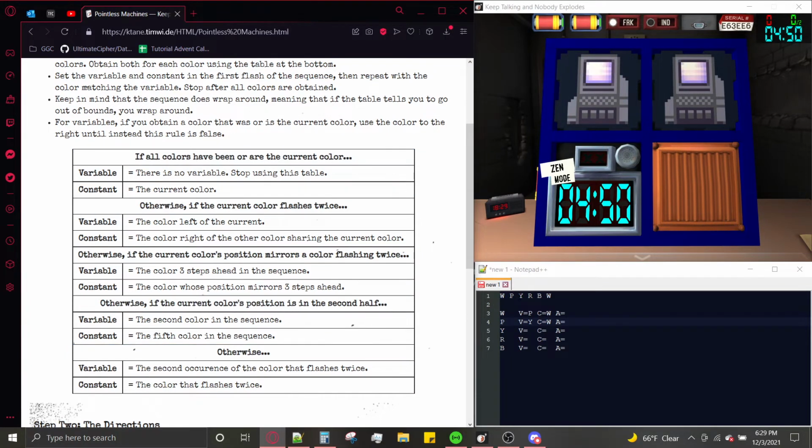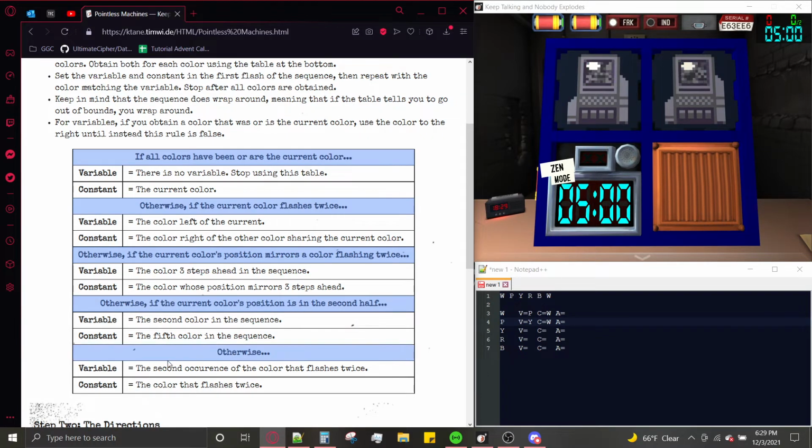Now we're going to use yellow. This is not the last color. It does not flash twice. It does not mirror the color flashing twice. It is not in the second half, so we use the otherwise: the second occurrence of the color that flashes twice.